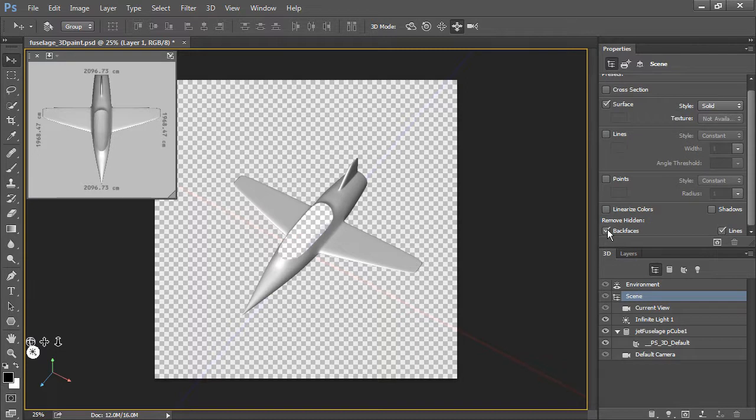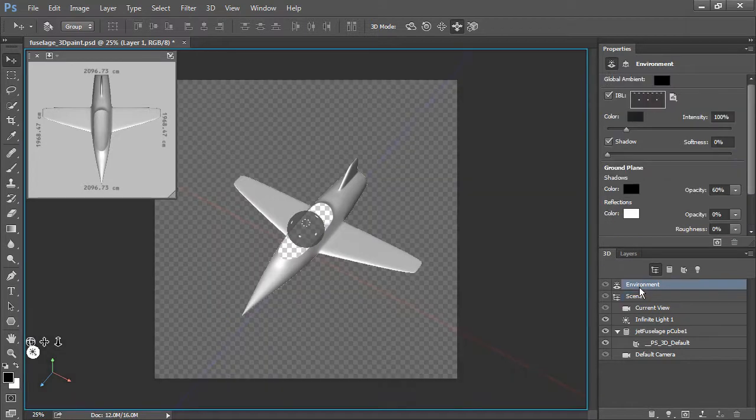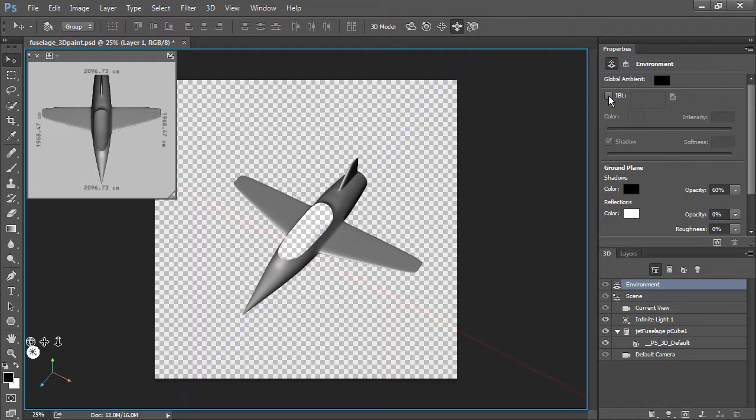Turn that on. So that our lighting doesn't get overlit, we can also go into the environment section and disable IBL. That's image-based lighting. And now with IBL disabled, we have just a single directional light in this current Photoshop 3D layer. And that's the infinite light here.